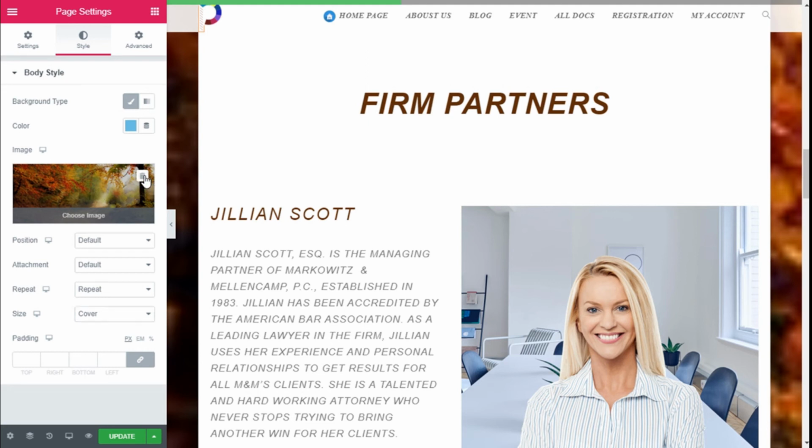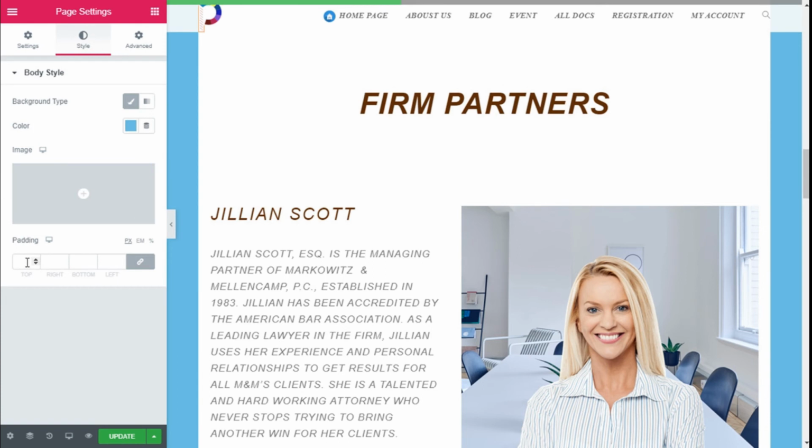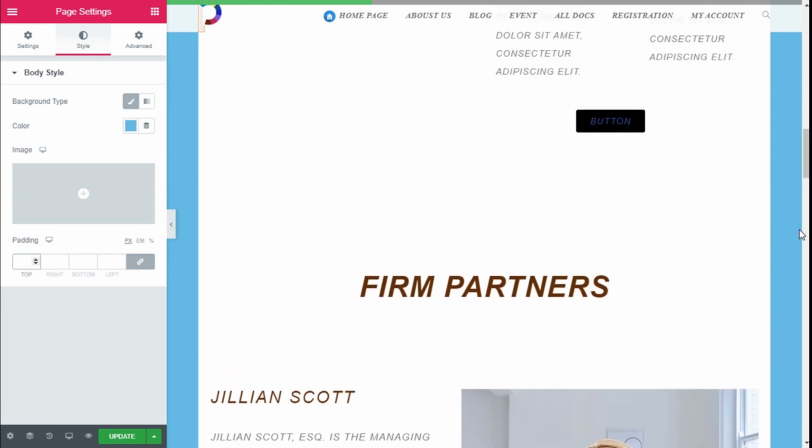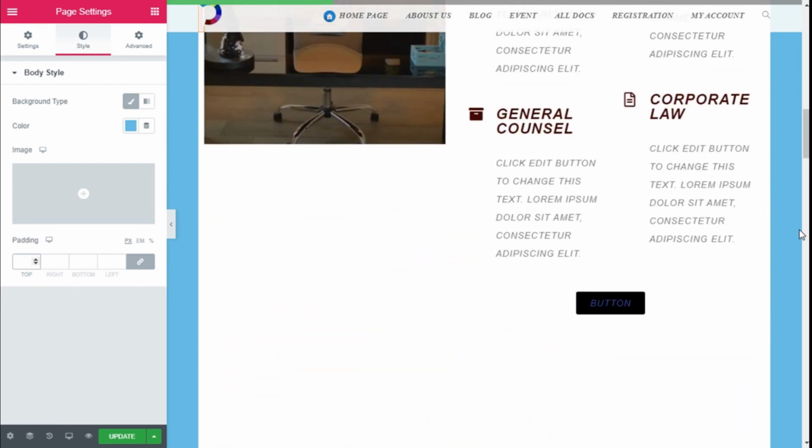So we are going to remove it, and finally we can add some padding to the top, right, bottom and left as usual. So we have added a background to the whole page using the Elementor page builder in a quick and easy manner. Before that, we need to save the changes, of course, by going to the lower left and clicking on the update button.